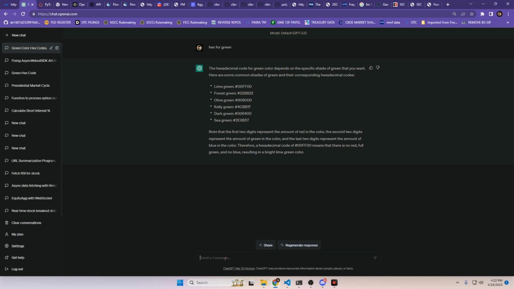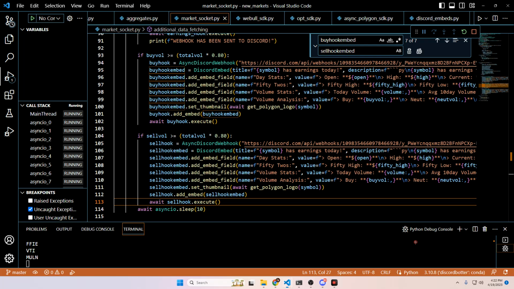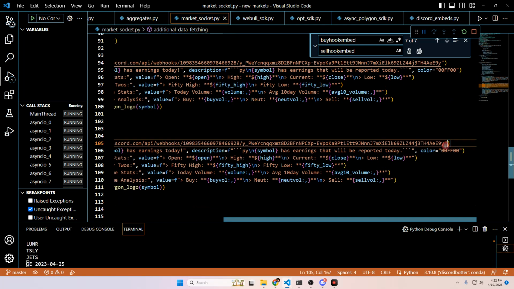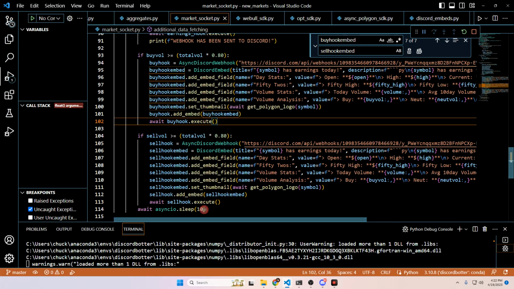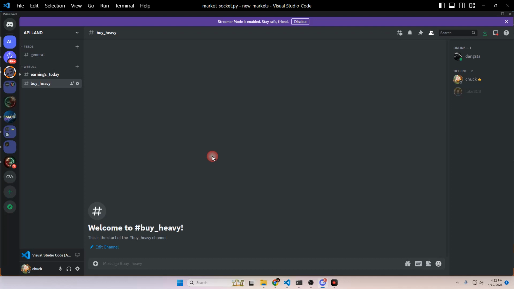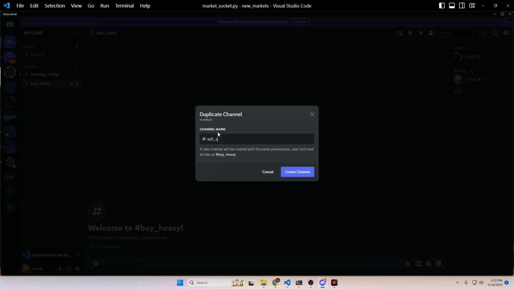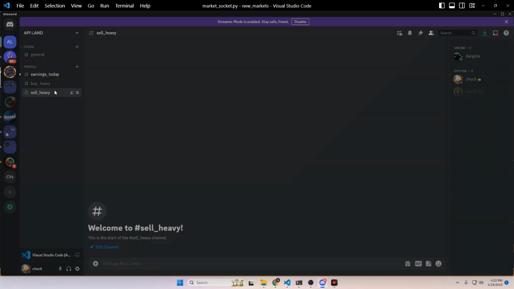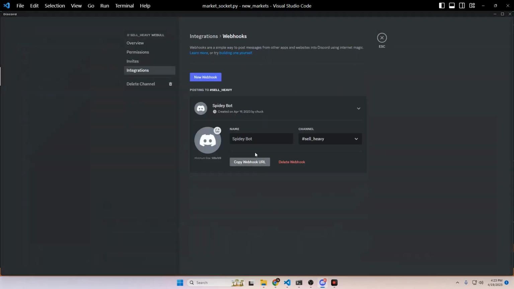And to do that, I'm just going to get the text for red, which is going to be this one right here. And I'm going to put that in the color, and then I'll refresh this, and voila, now we have 3 feeds to Discord. And we did this in a relatively short amount of time. And I'll just duplicate this channel, sell heavy, and then I will add in another webhook, and I'm going to call it sell heavy.